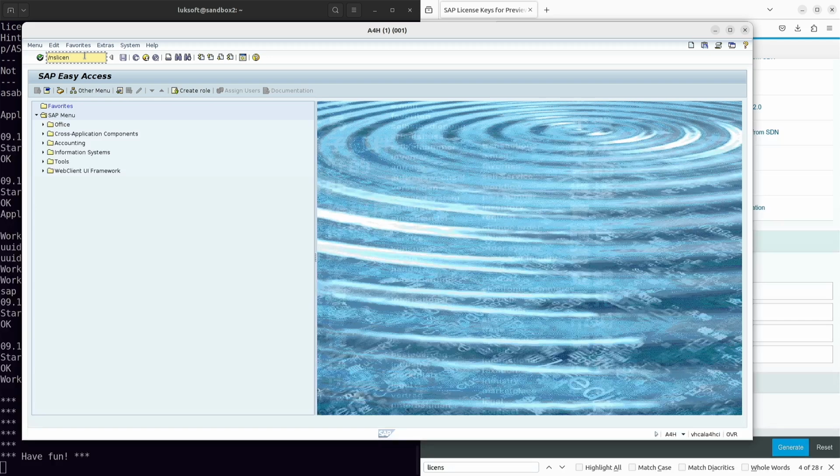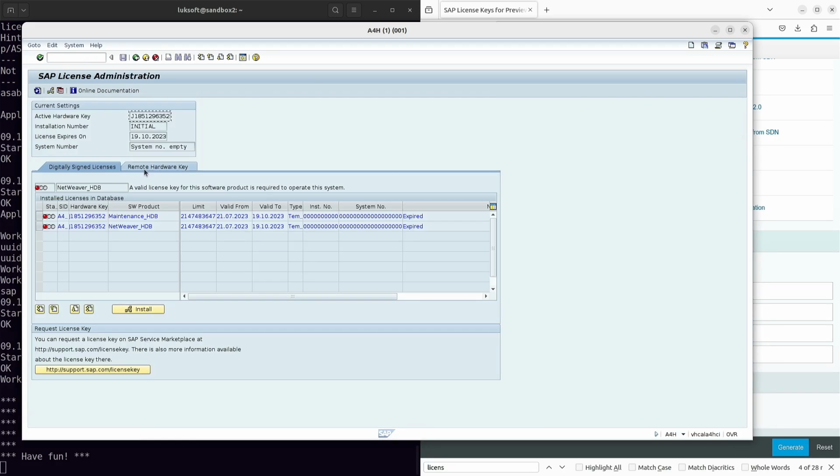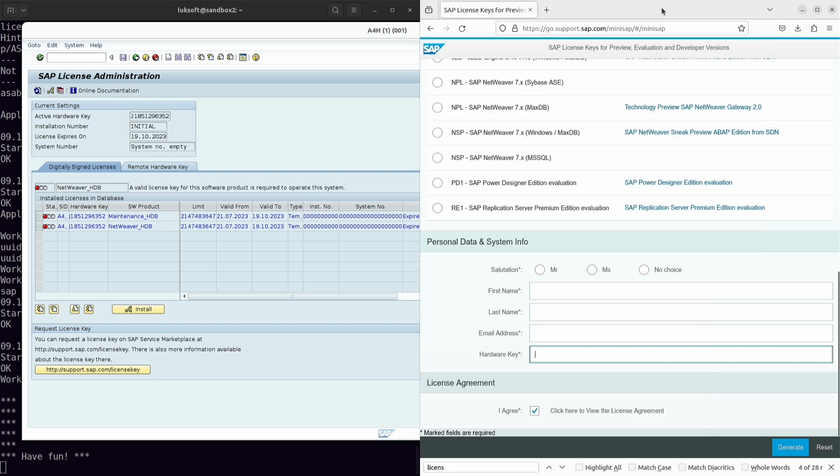In the S-license transaction, of course. Just as I expected, all red. But at least I can obtain the hardware key. The key should be entered here. I will generate the license on a different screen so as not to show all the data.